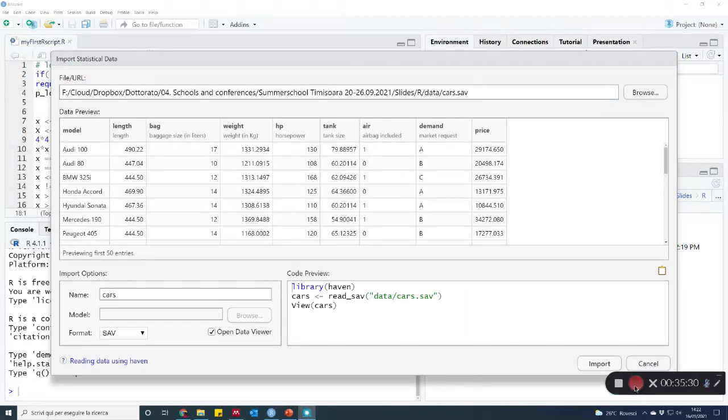Now, you could click on this import key and the data will be imported in your environment. But this is not what I want you to do now. I want to copy this code in this code preview.